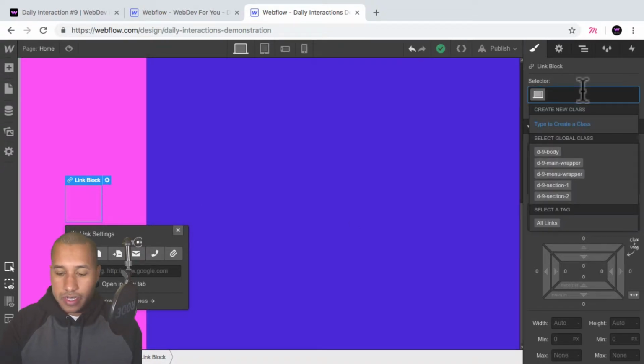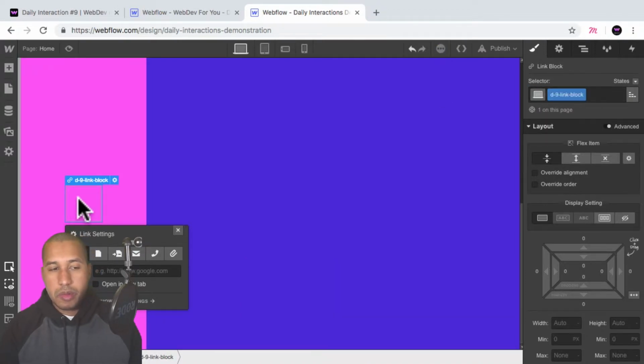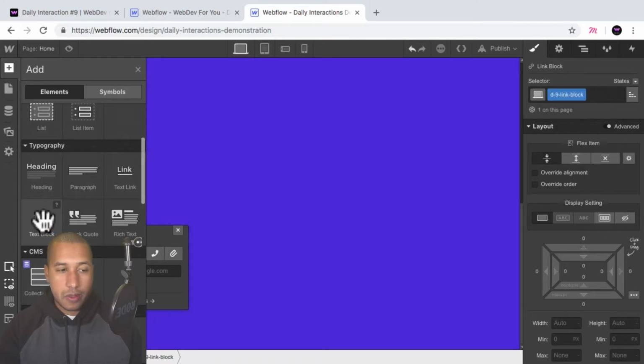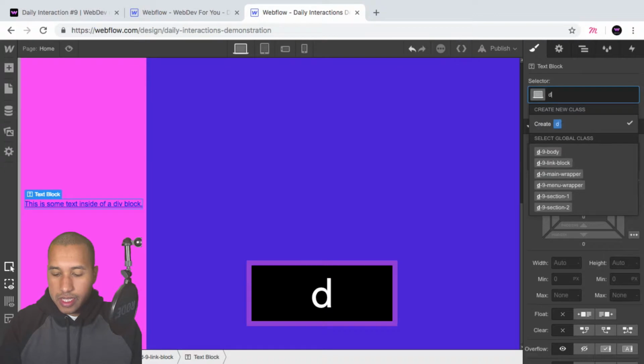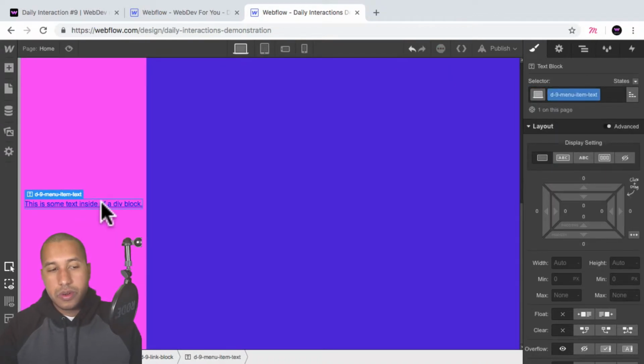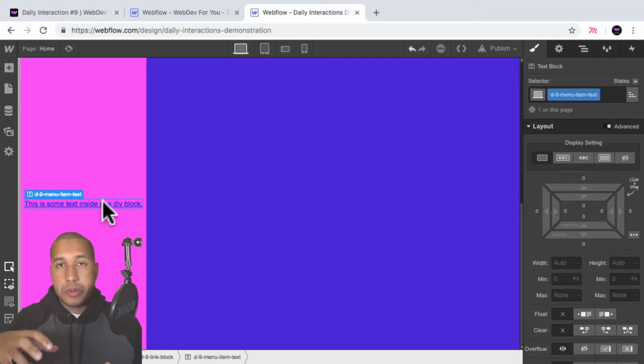So here I'll give it the class name d-9 link block. And then I'll place some text inside of the link block. So I'll add an element and I'll select text block. All right, I'll give it the class name d-9 menu item text. So we notice it kind of has this funky blue color and underline, and that's because the text is inside of a link block, so Webflow is giving it this hyperlink styling.